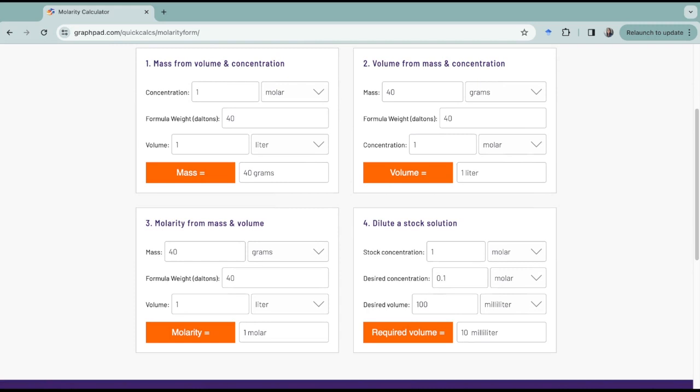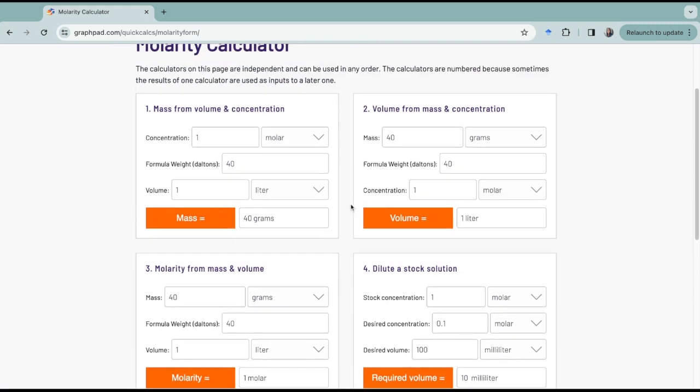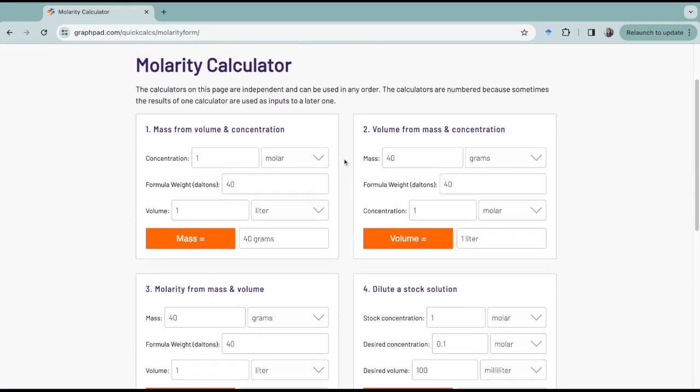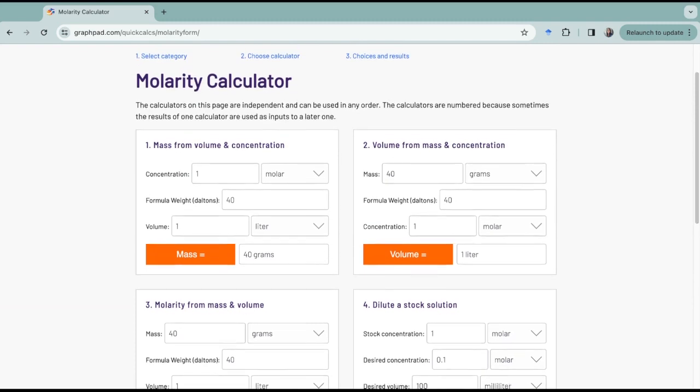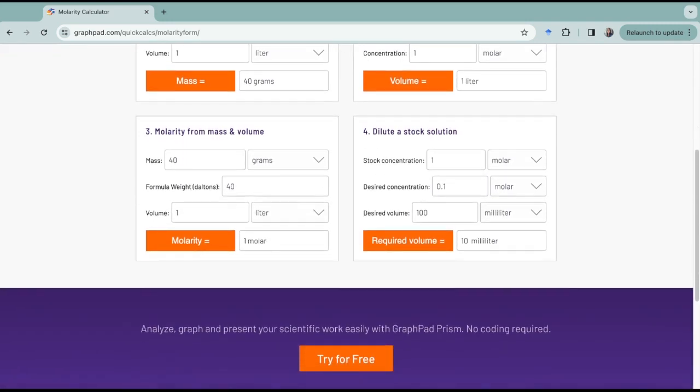If you want to cross check this kind of thing, you can also cross check with manual calculation. It is very easy, and this molarity calculator I have been using for my PhD studies also. It has been very great and useful. So hope this helps you.